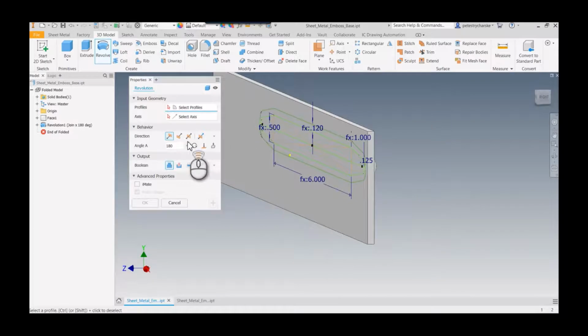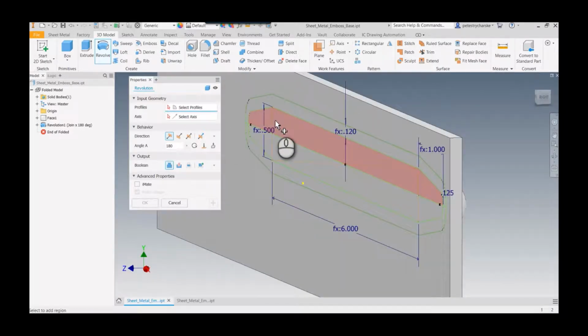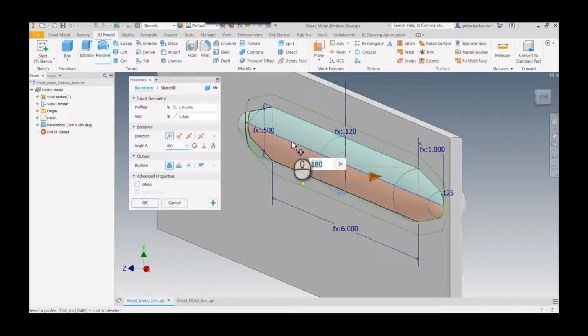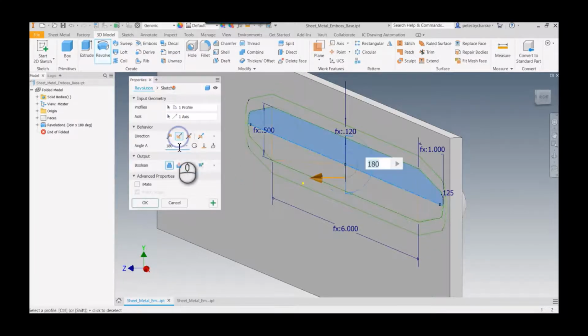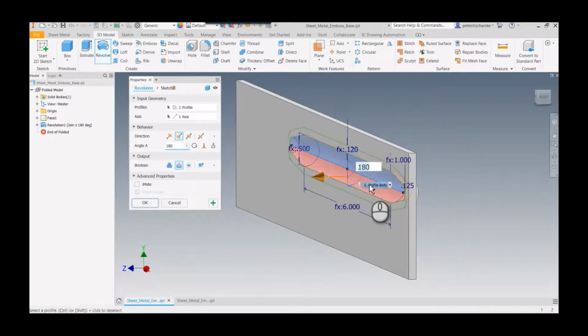Now I'm going to take and select just the inside profile. Again, revolving it about this axis. Flip it the other way, and that's going to be the cut. So that's how you would create it. So in that scenario, by using the cut feature, I'm still using the same sketch. I'm all referencing the same plane.